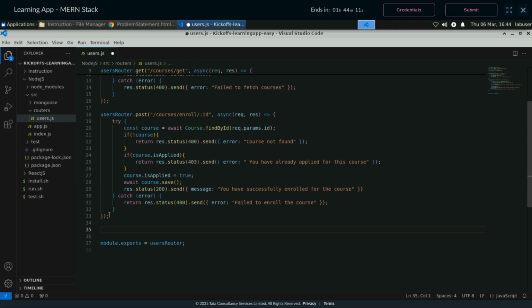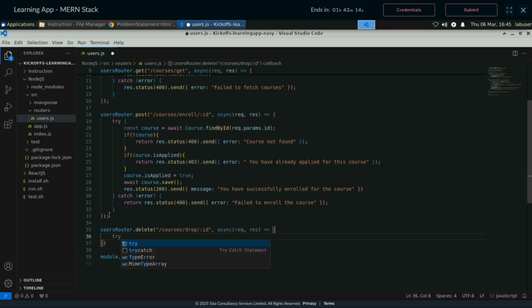Now we can write the next one, for the next method, that is delete courses drop id, async request response. Here, first of all, we have to find the course in the database which we have to delete. So like before, using try catch.